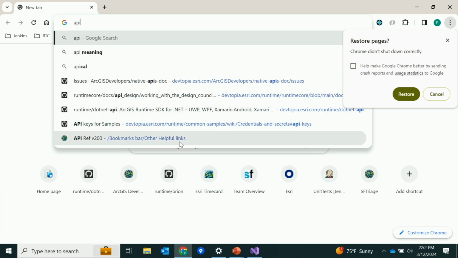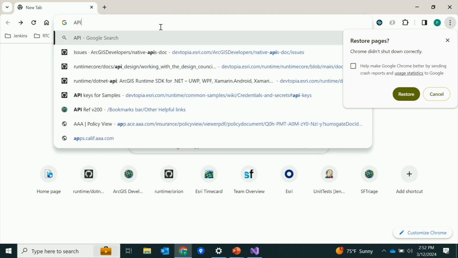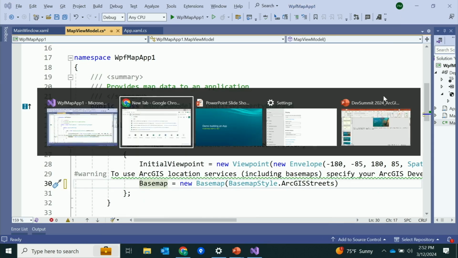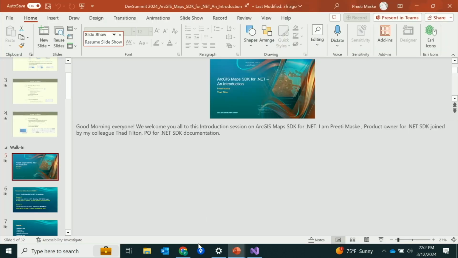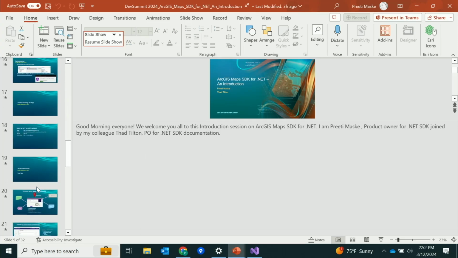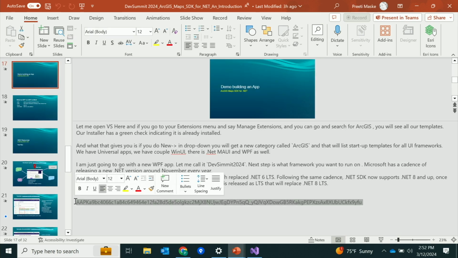API key. Oh, no, not this one. Did I copy? Hang on. I closed my tab. I copied it in that section. Sorry. Okay.